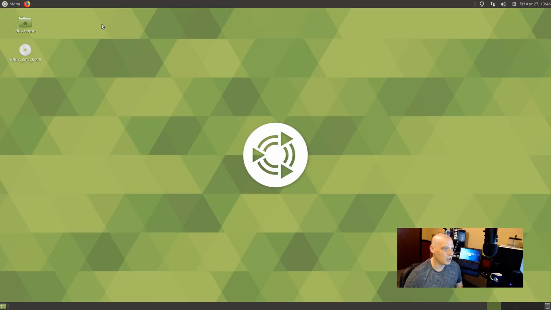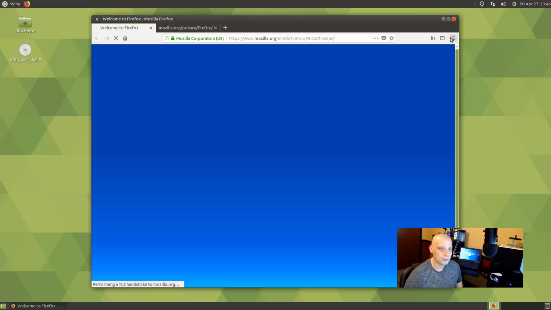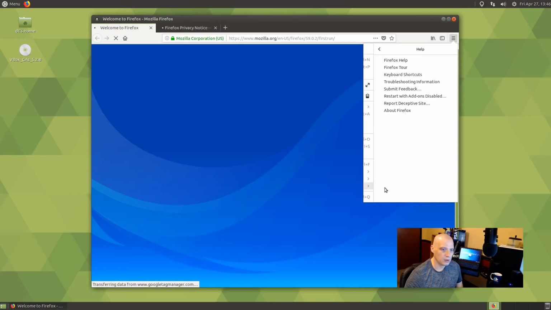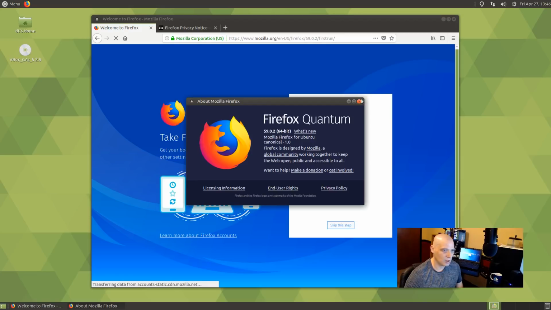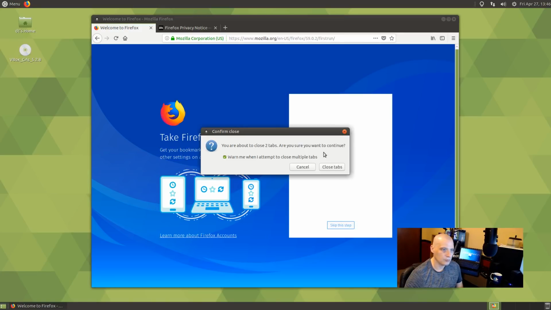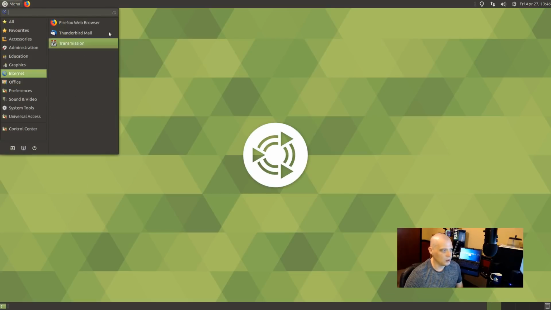Under Internet, we have Firefox. Firefox is the default browser here in Ubuntu MATE 18.04. And we checked the release notes already. They should be using Firefox 59.0.2, I believe, which is the latest Firefox Quantum. And close out all these tabs. Under Internet, we also have Thunderbird Mail as our email client. We have Transmission for our BitTorrent client.